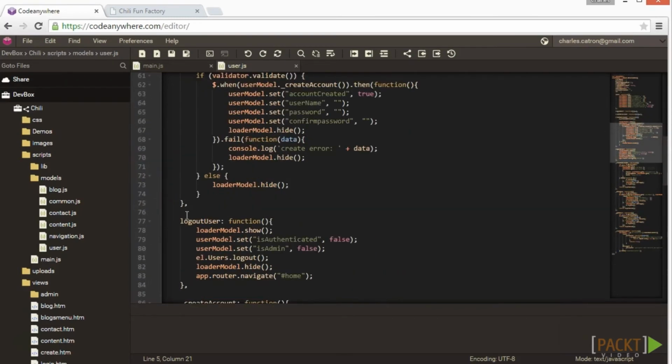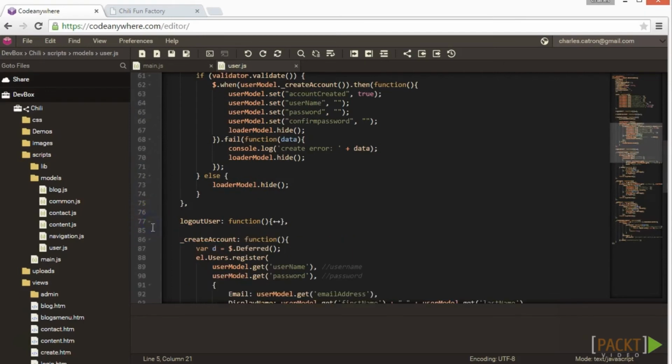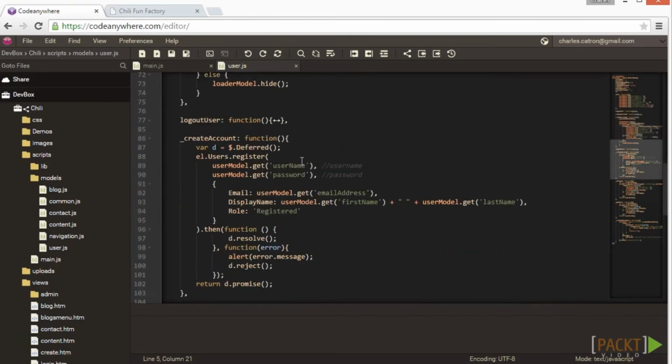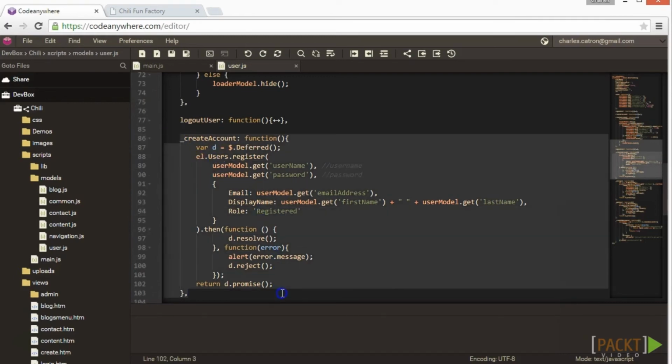We then simply build out our Telerik user model by getting the username, password, and then set some of the custom fields like display name to the first name plus space last name, and set the role equal to registered. This private function, underscore create account, sends the information to Telerik and then returns that it is done with the deferred.resolve, and our code continues.